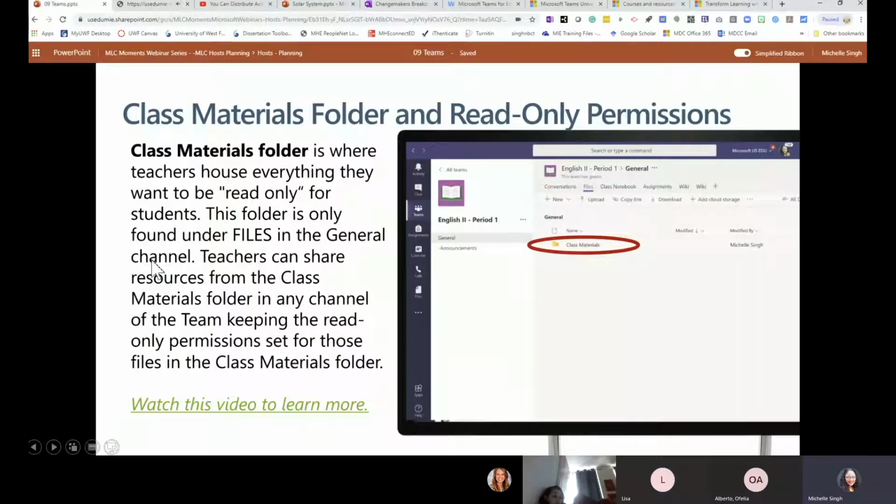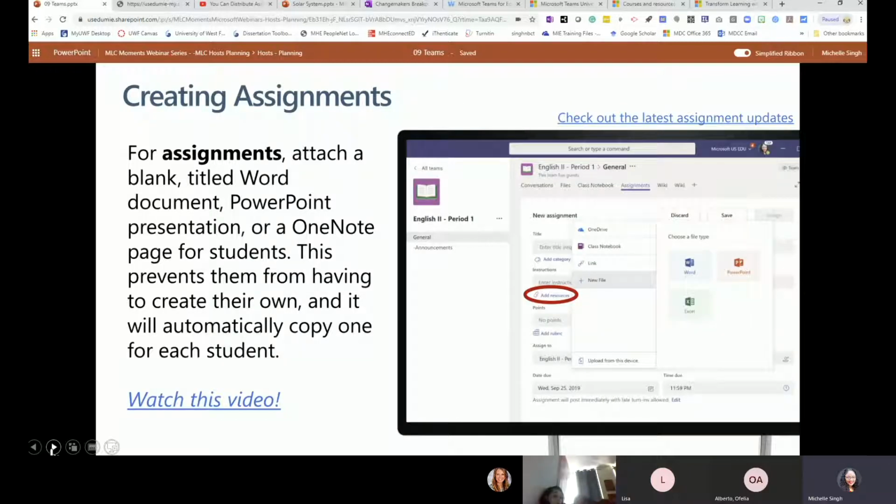Okay, so that's very helpful because we don't want our students editing everything we share with them. And that just gives us a way to share within the different channels materials that are read only for students, things that we just want them to review, maybe even print, things that we just don't want them editing or collaborating on in that sense. So that's just a tip about the class materials folder.